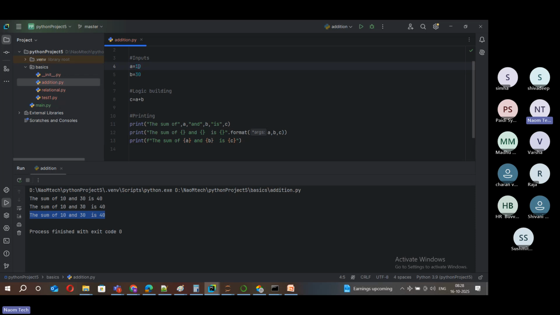Reading input instead of assigning directly in the code. This is called static initialization. If you add a value directly to a variable, such initialization is static. So I want to go with dynamic. So I just add something here.